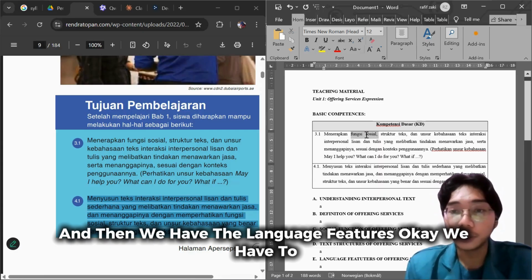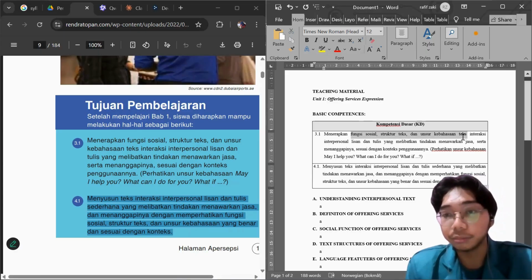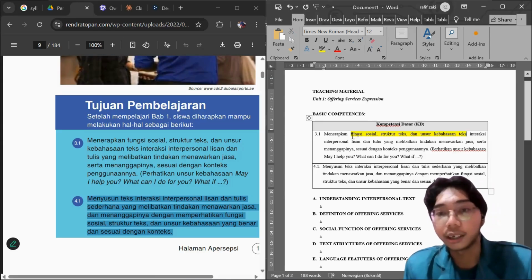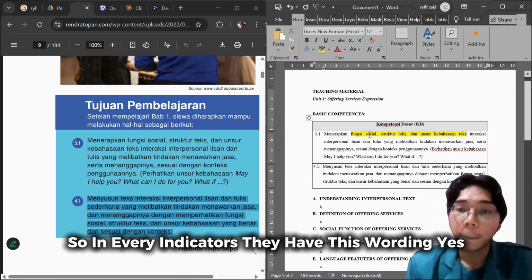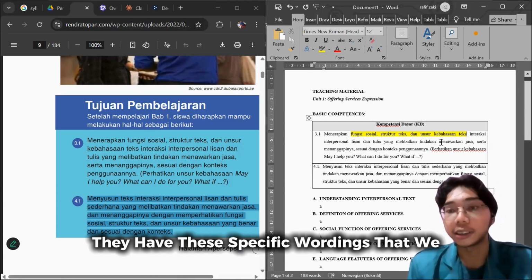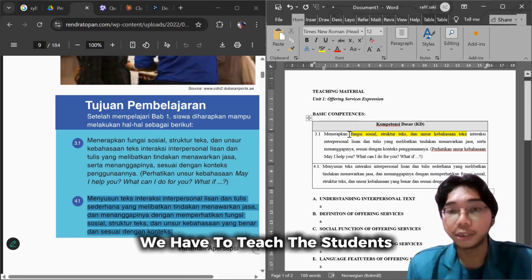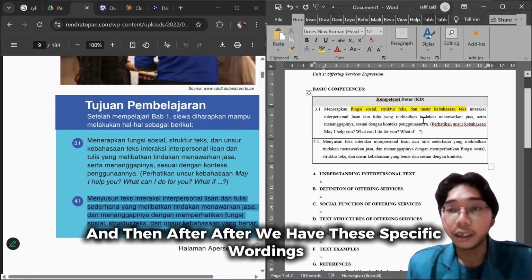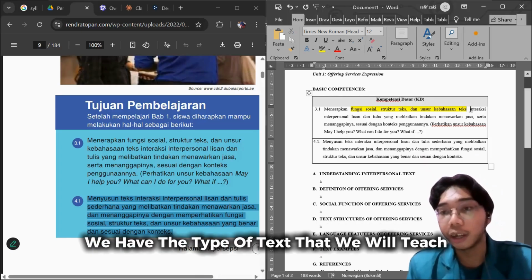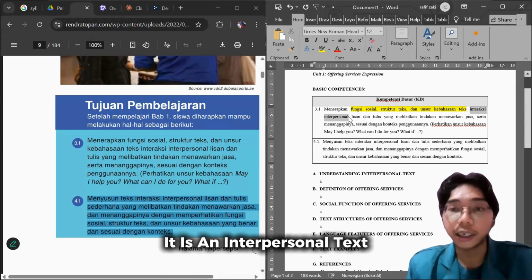Okay, we have to highlight it. We already highlighted it. So every indicator has these specific wordings that we need to teach the students about. We have to teach the students about the social function, the text structure, and the language features. And then after these specific wordings, we have the type of text that we will teach to the students. In this context, it is an interpersonal text.